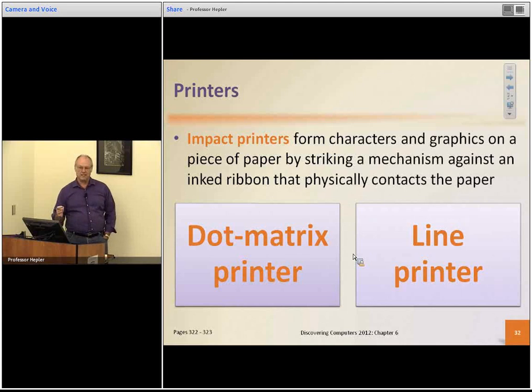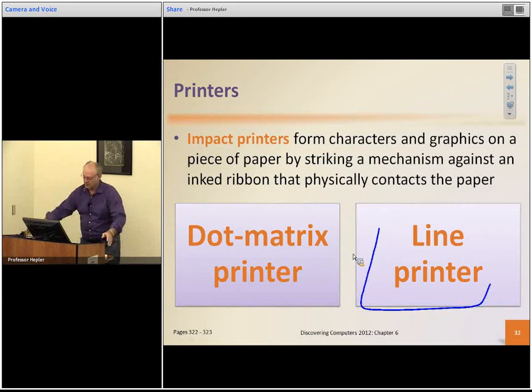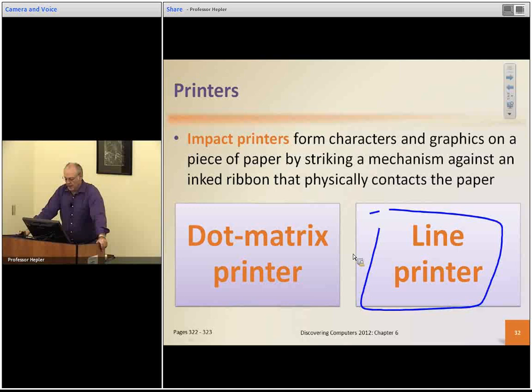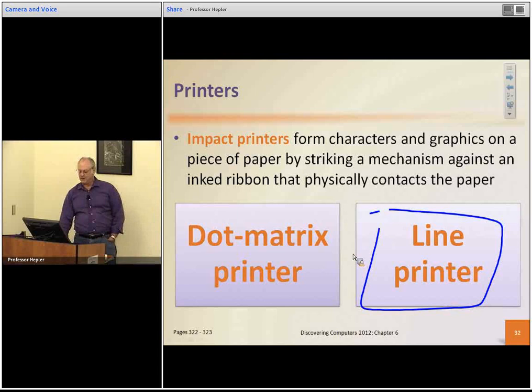Impact printers, again, they strike like a typewriter. This line printer is what we used to use in the early days of computers. It would print a whole line at once, which means it had a print head, something striking for each column of a printout. In those days, we had 132 columns on a printout. They were the old computer paper size. And so one line would print at once. Boom! That's 132 print heads. And they would all strike at the same time. It was very loud. And then it would do the next line and so forth.